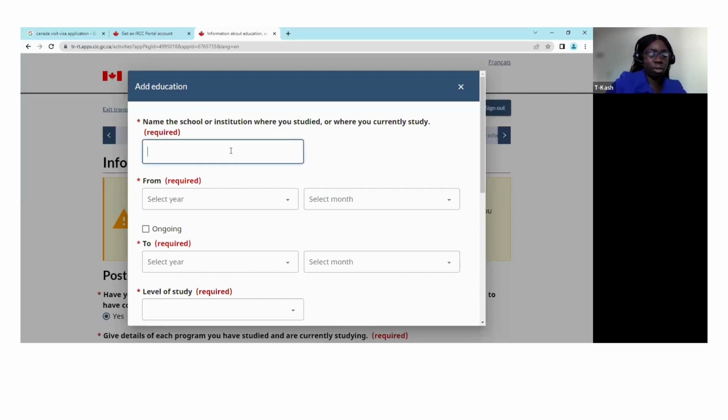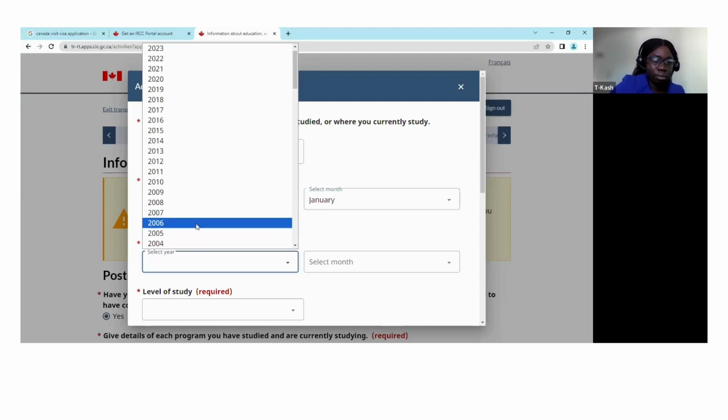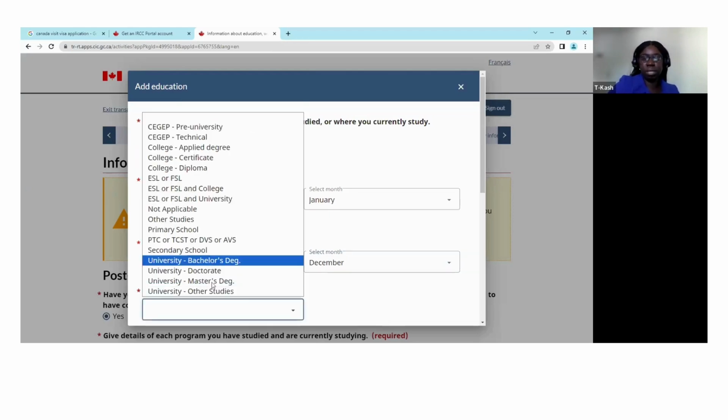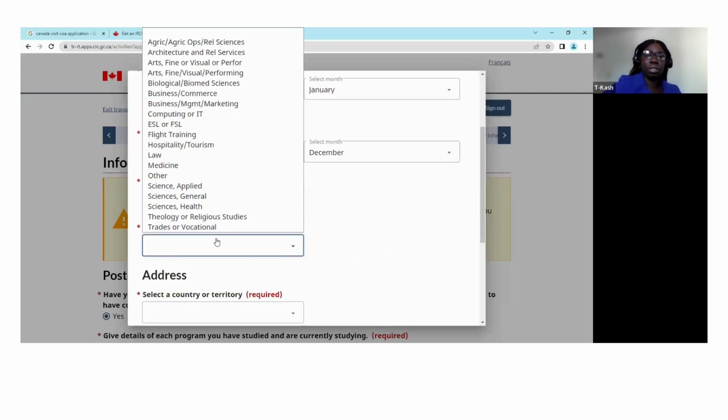So, name of your institution, University of Lagos. From what year? Let's say 2010 to 2015 December. What's the level of your education? Is it degree, master's? Let me say master's for the sake of this demonstration. In what field? So usually they limit this information. So just know the department in which your course fell.